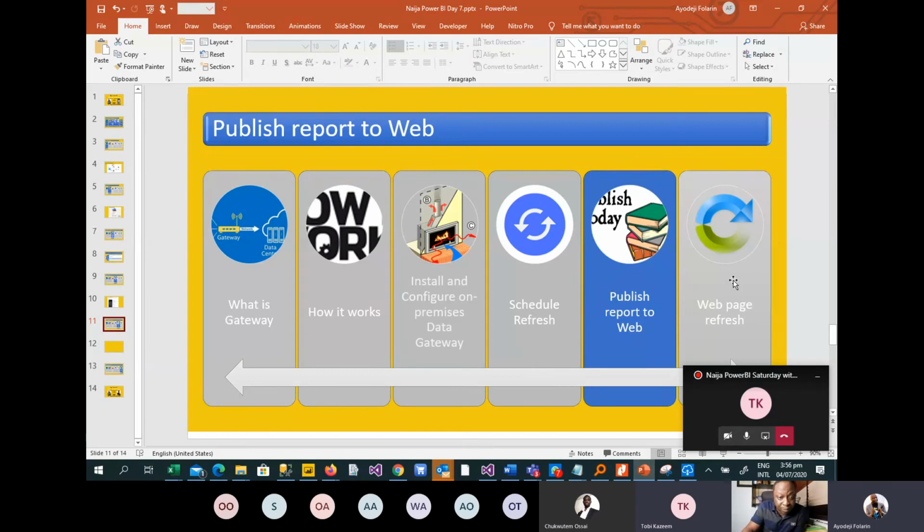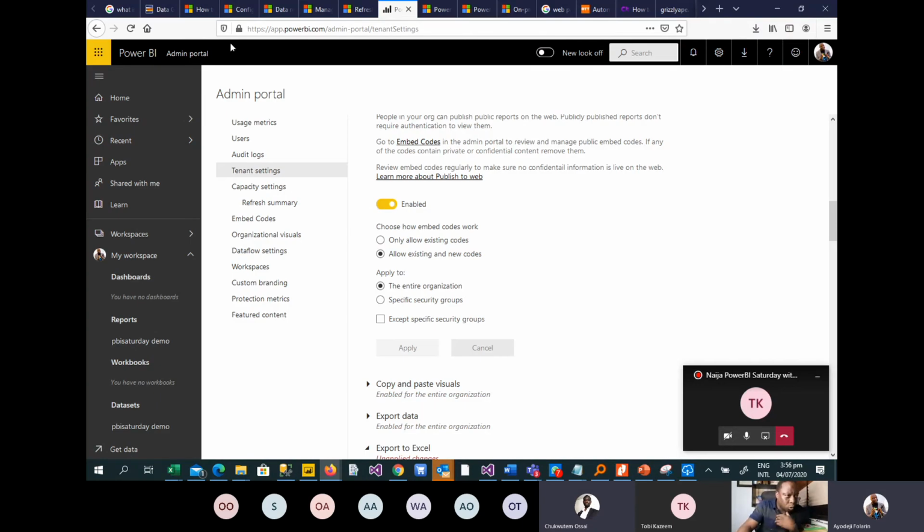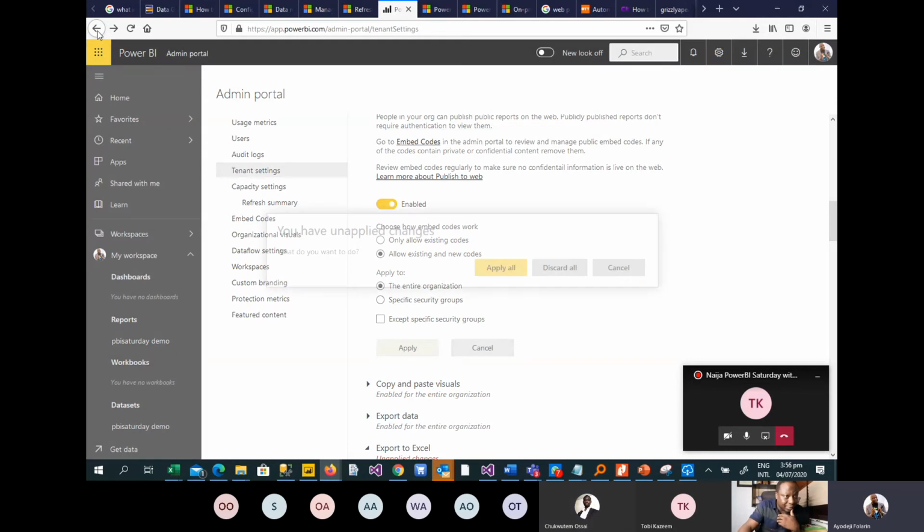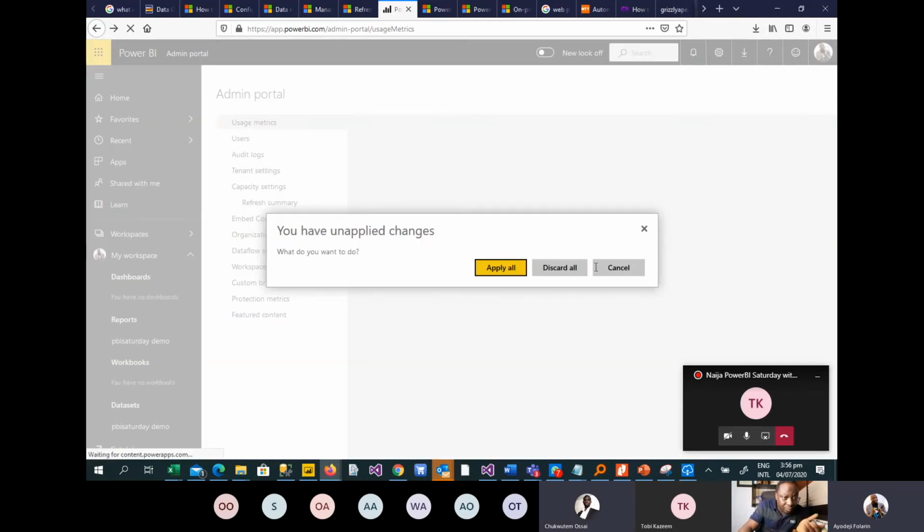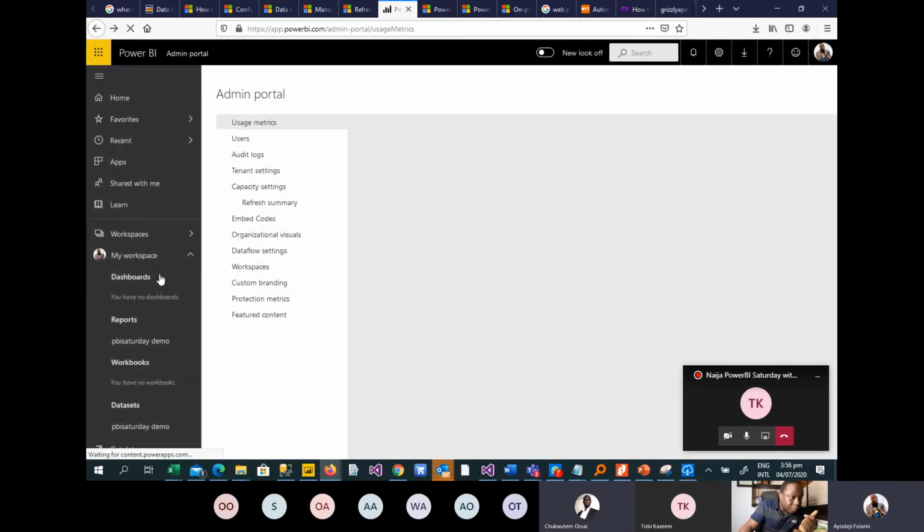Finally, if I publish my report to the web, I want that report to automatically refresh. Some companies, you are going to give them a big screen. They want to be viewing their reports. And once you put anything on the web page, let me quickly do that so that we can see. Where is my publish to web again?